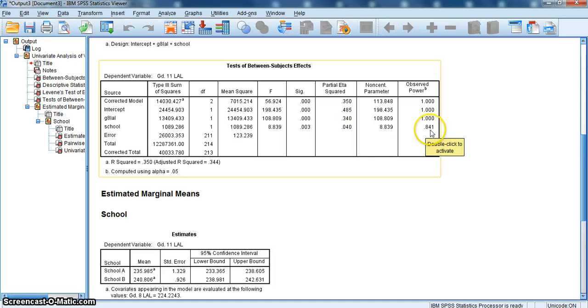The power is 0.841, which is starting to get close to 1. 0.8 is considered fairly strong power, 1 being very strong power. So that's good. The next thing we look at is our partial eta squared. In this model, school accounts for 4% of the variance in grade 11 LAL, and grade 8 LAL accounts for 34%. We simply take the partial eta squared, move the decimal over 2 places, and interpret it as a percent.